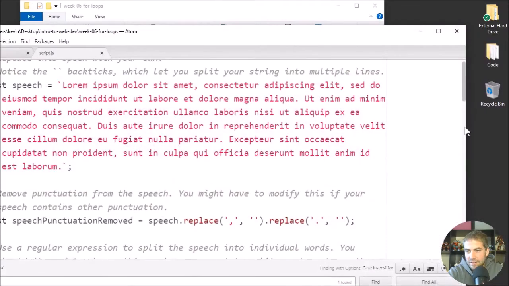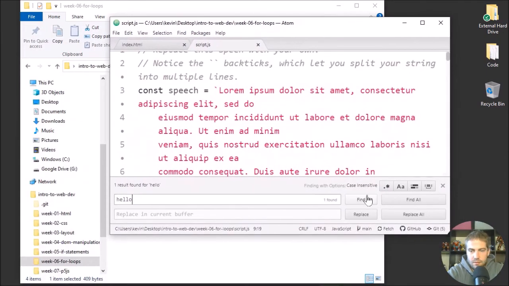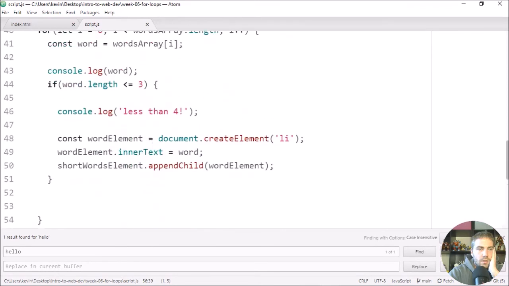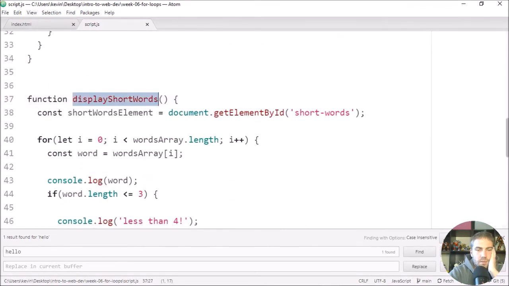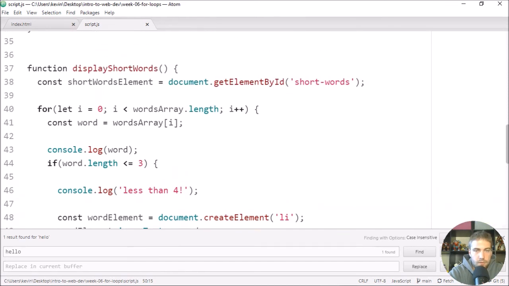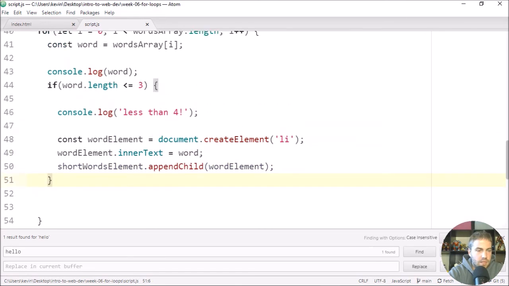All right, let's get rid of some of this stuff. All right, where did I do that? Okay, so I think here's the problem, actually. Yeah, so in display short words, I see what's happening now. I get the element, and then I have a for loop which we know is working because of these console.log statements. And we append the children to the short words element, which is building out the list of short words. And then the if statement comes to a close, and then the for loop comes to a close.